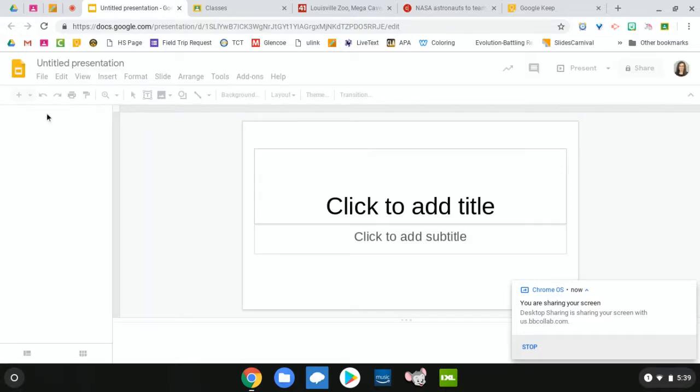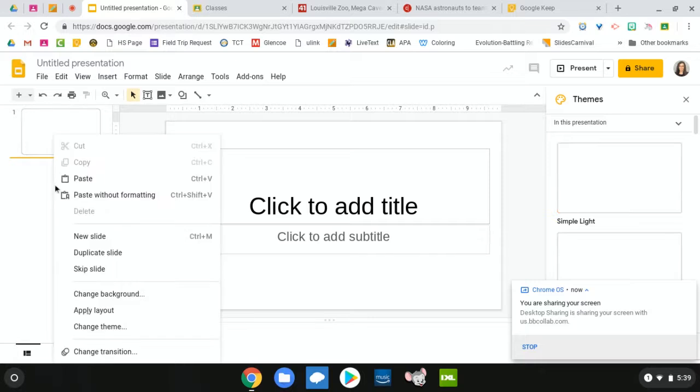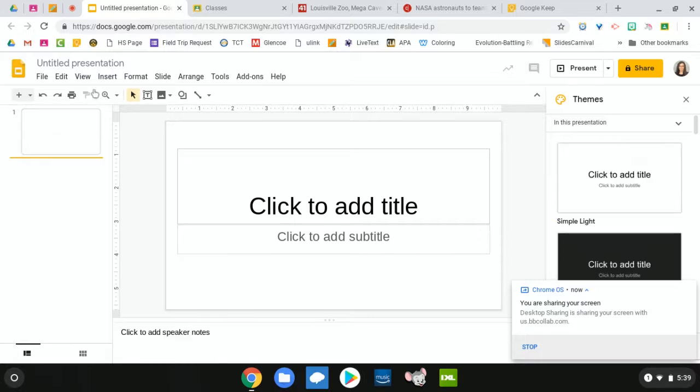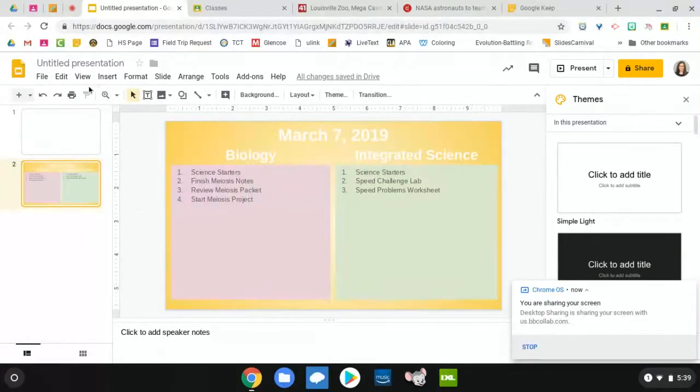Paste it in. Yep. As soon as it loads, give it a name. Now I can leave it untitled, but that drives me bonkers. Also, if you're using the same slide between different slide decks, you can choose to link slides, and then whenever you edit the slide in one deck, it will also edit the slide in the other deck. But I don't want to do that, so I'm going to say do not link.